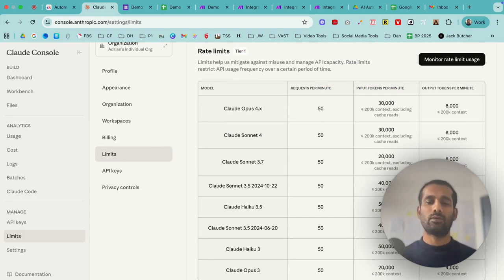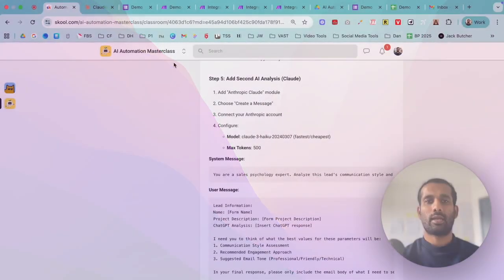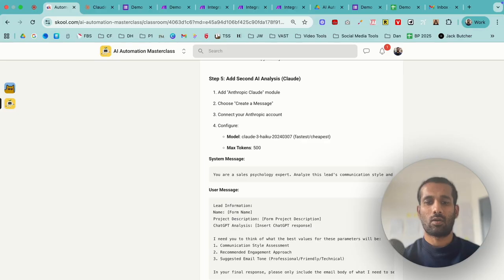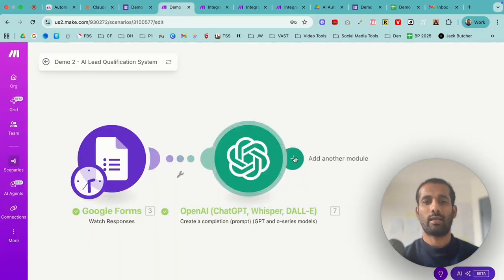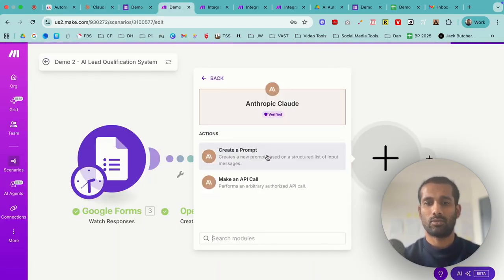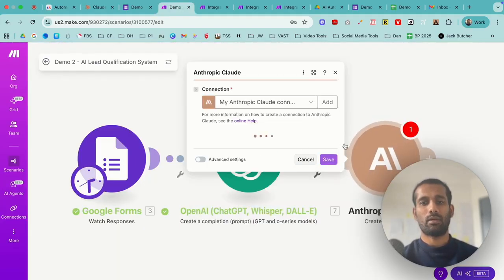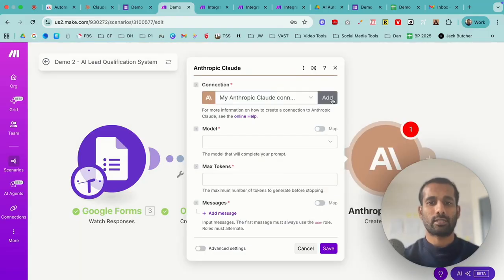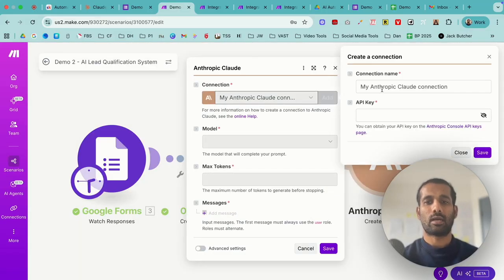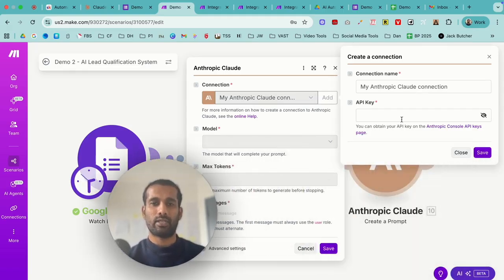And now we're going to use this Claude API key in our make.com automation. So next up, we're going to set up our Claude model inside make.com. If we come back into Make, add another module, we choose Claude, create a prompt. We're going to add a new connection. When you click on add, it's going to ask you for a connection name and your API key, which we copied from the previous section.